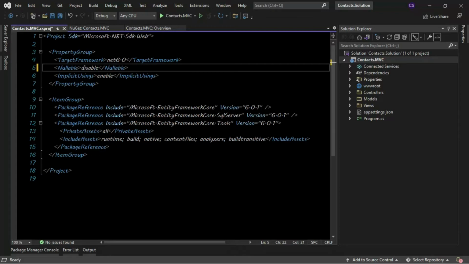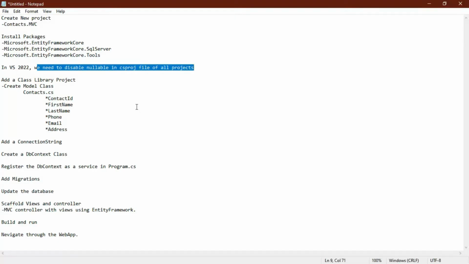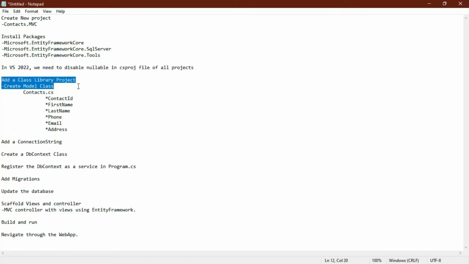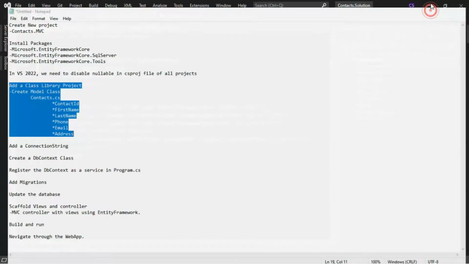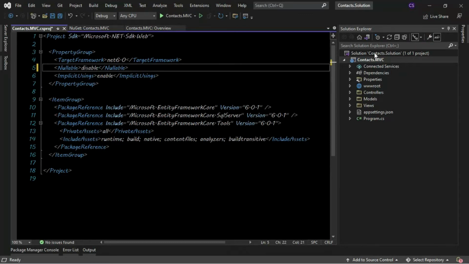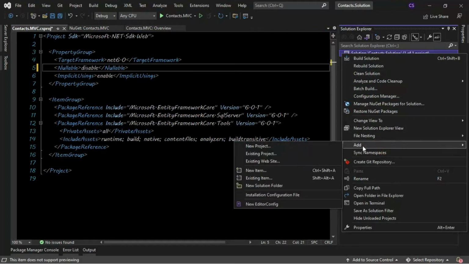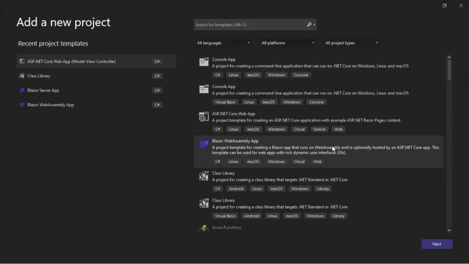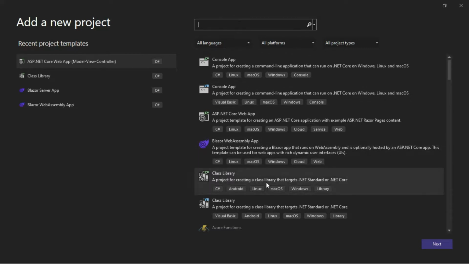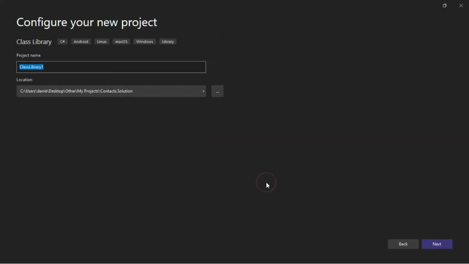The next thing that we're going to do now is go back to our notepad. So we've done this. Now we're going to add a class library project and create a class with the following attributes and name. What we're going to do now is right click our solution. This time we're not right clicking our project, which is contacts.mvc. We're right clicking contacts.solution, and we want to go to add a new project. This new project that we want to add is simply a class library. It's right here, but you can search for it. So we simply double click class library, and we're going to name this class library models.